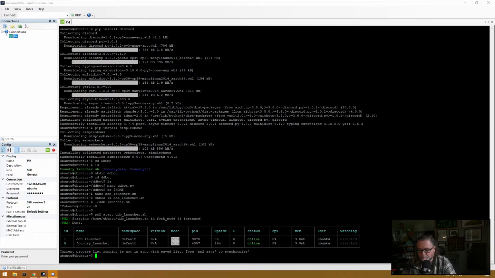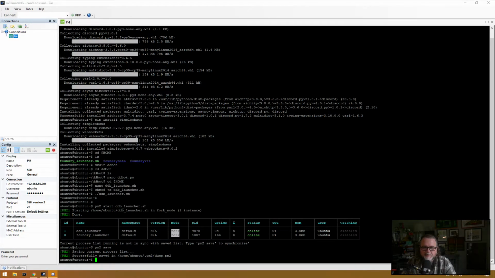Okay, so pm2 save saves the PM2 state. Now, anytime the Raspberry Pi is rebooted or say the bot has an error and crashes, it will be restarted by PM2. We are done with Foundry. We are done with the Discord bot portions. Next up, install Apache because we want to run the Dice program locally, and it runs on a web server.